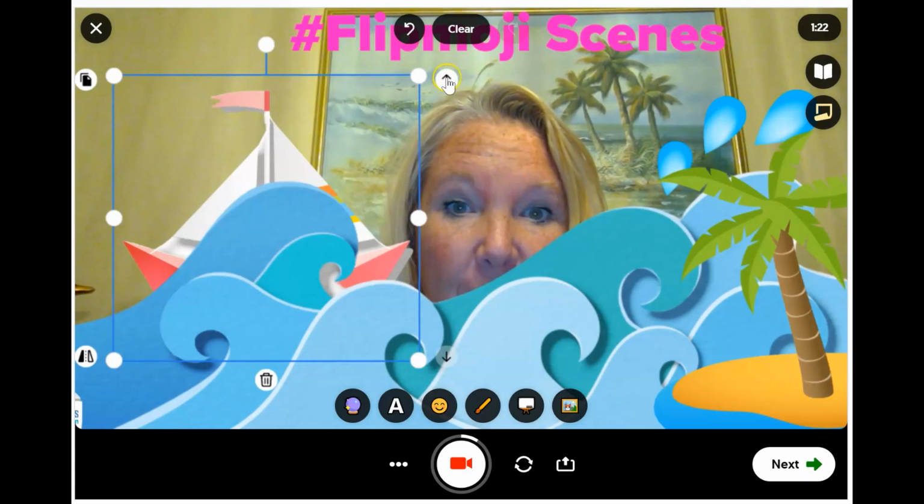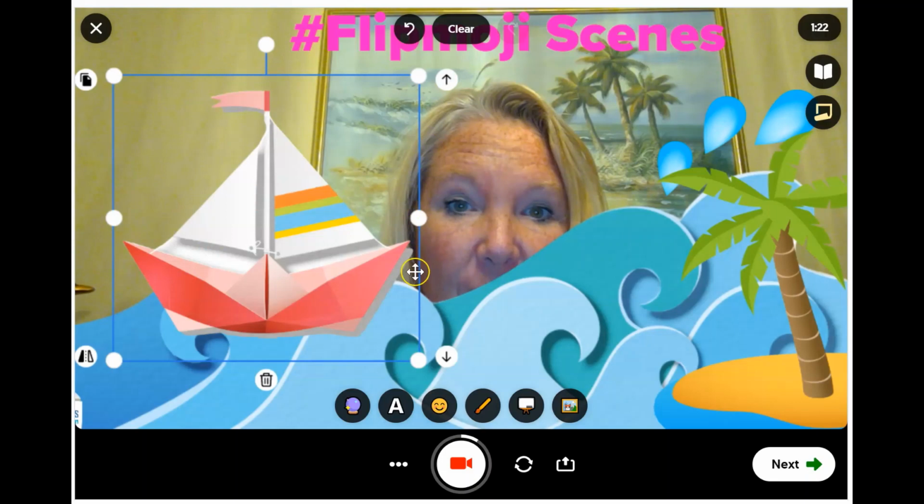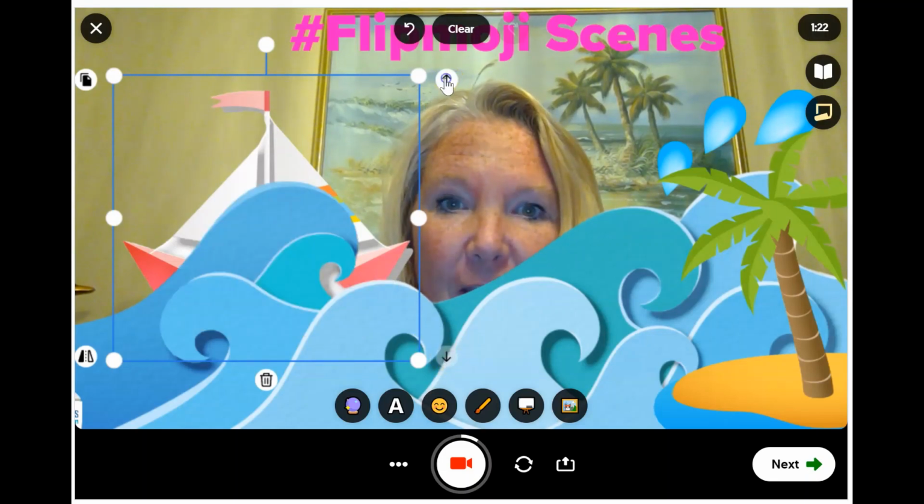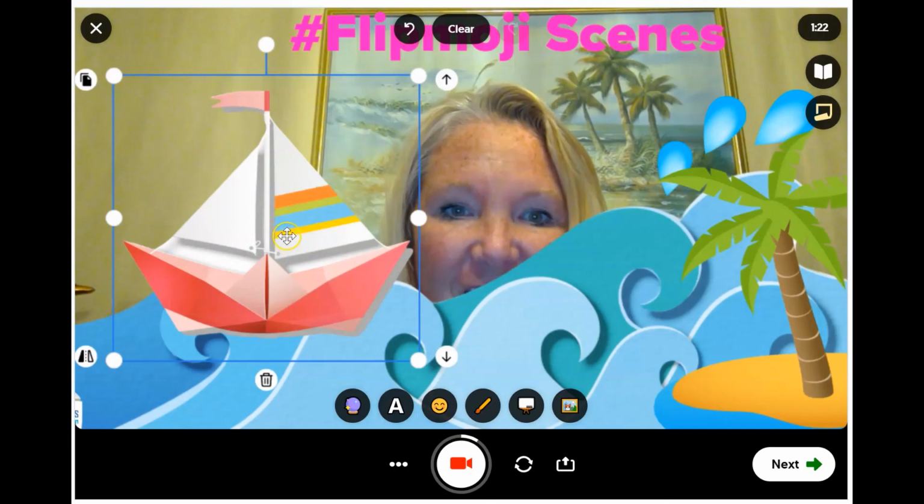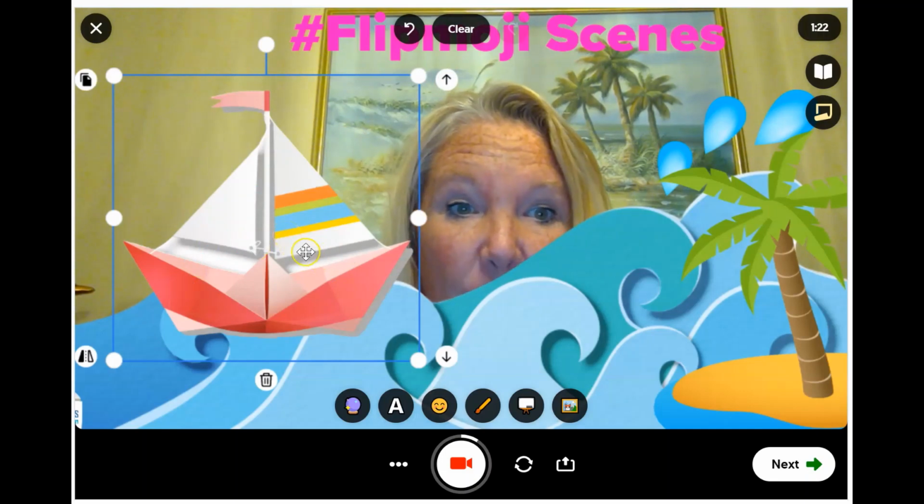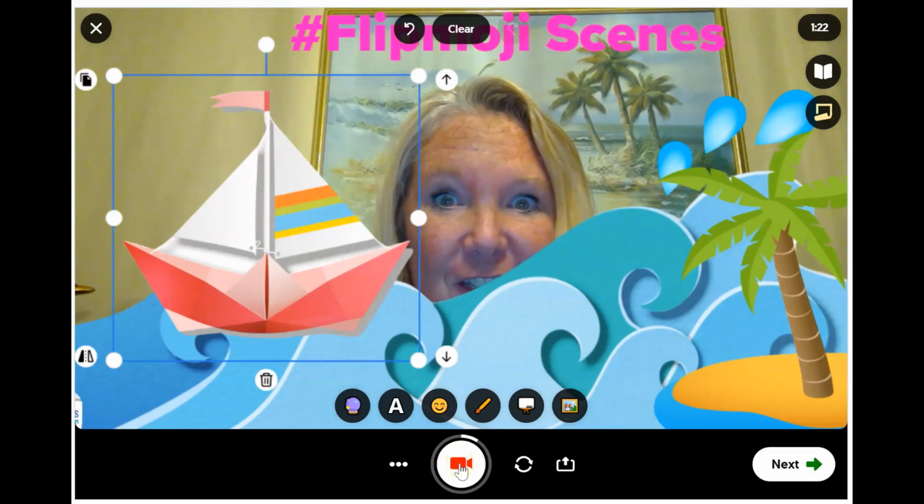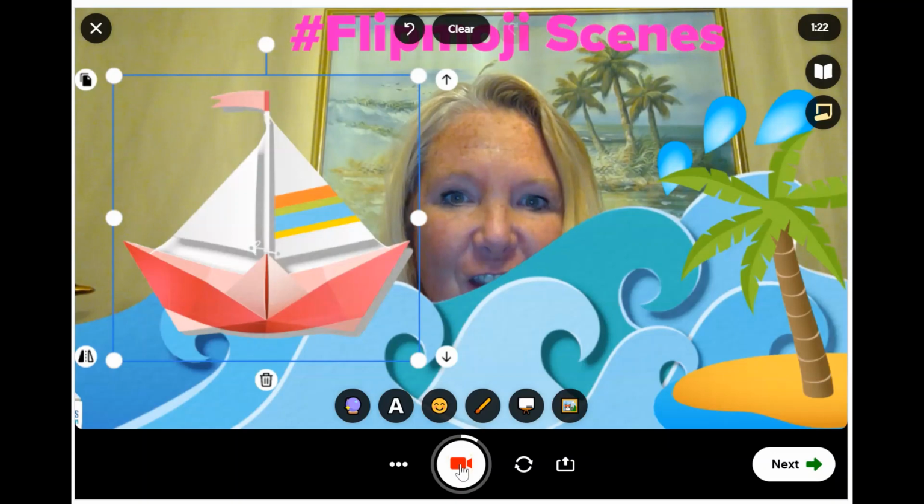No problem. I have a forward arrow, which will bring it to the foreground, and a down arrow, which will put it in the background. Let's leave it in the foreground. Did you know that when you're making a Flipgrid video, these controls will go away, but you can still move images to make them active when you record? Let's try it.